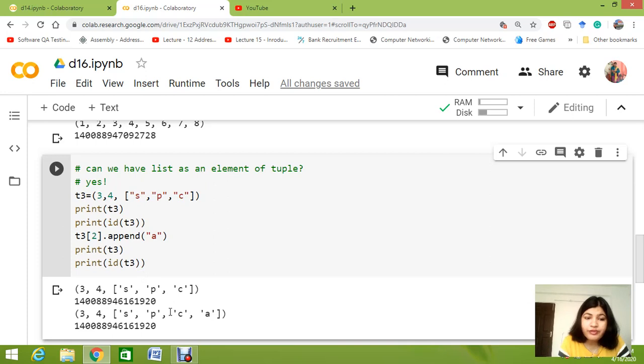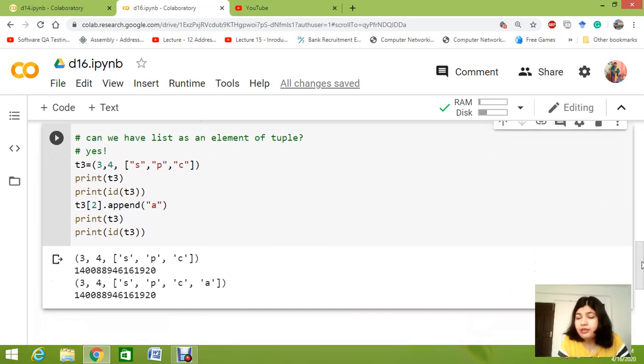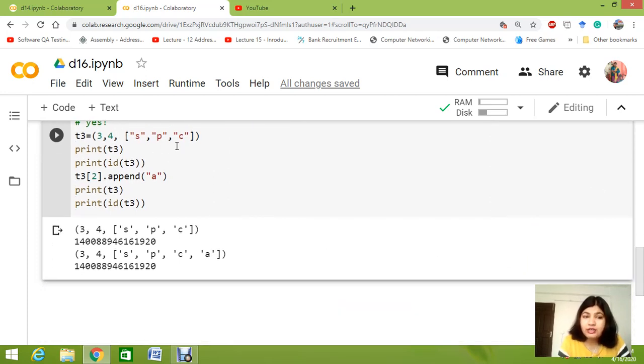So you can always increment or decrement the value of this list, but you cannot replace the third element of the tuple by something else. And now you remember that even though we are modifying the content in the list, the address for the tuple is still the same. So I am again telling that if you have a list inside a tuple as an element, you can modify the list itself, but you cannot replace the element of the tuple. But here we have actually modified the content in the tuple.